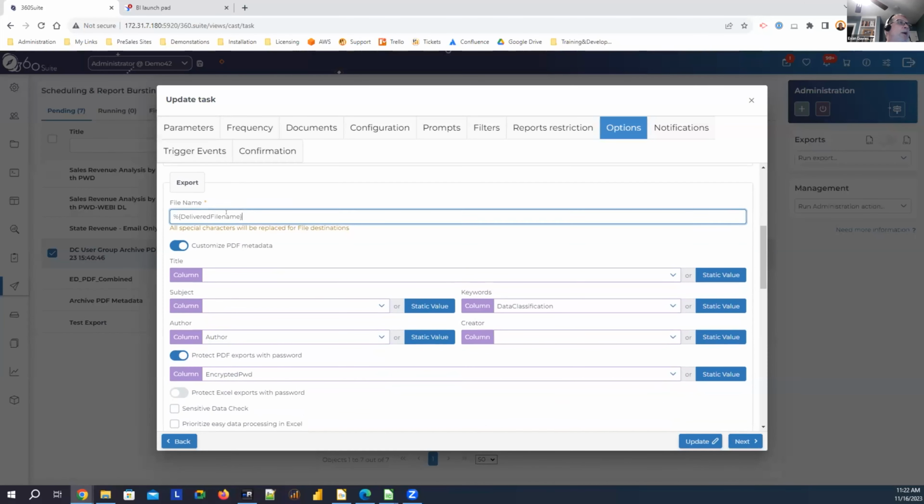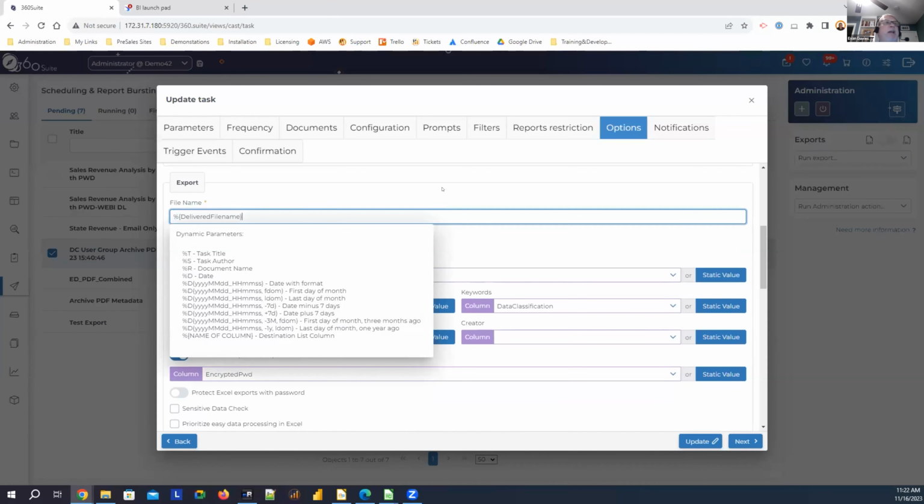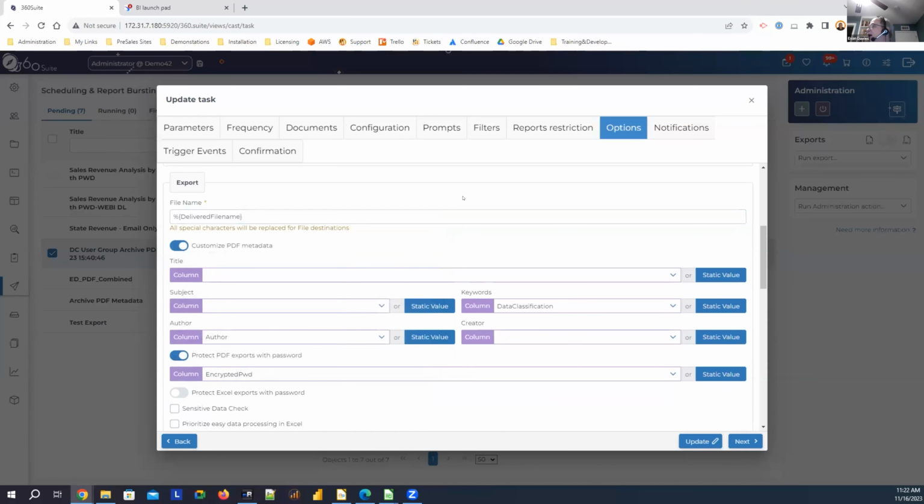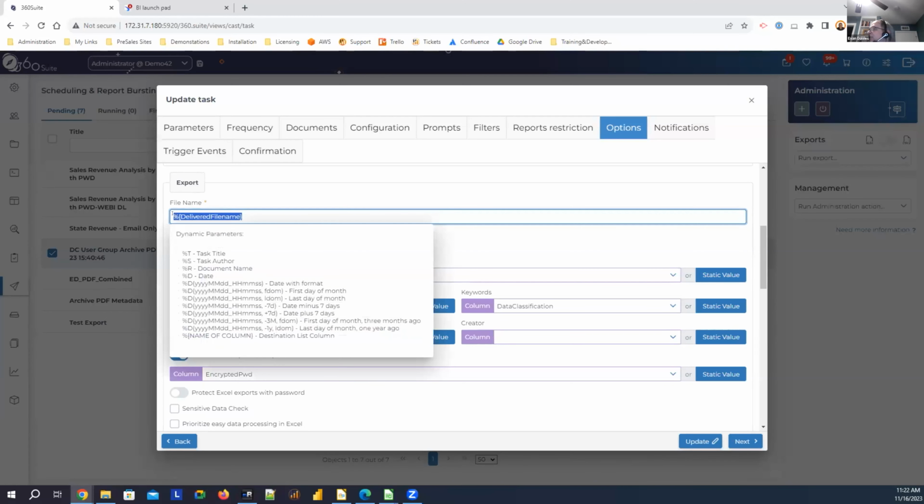And when we send them, we're going to use that %{delivered file name}. If you remember, that was actually a value that we had inside of that Excel spreadsheet that we were using as the destination list. So as you can see in that scenario, when we actually write out the file name, whatever we see in that value is what we're going to write. Okay, so we'll actually see that when we run the task now.